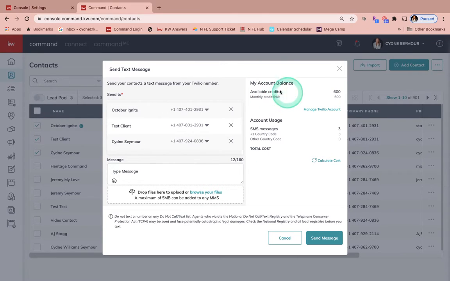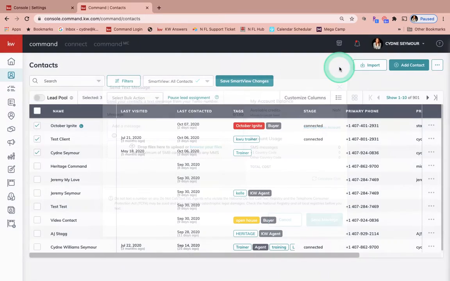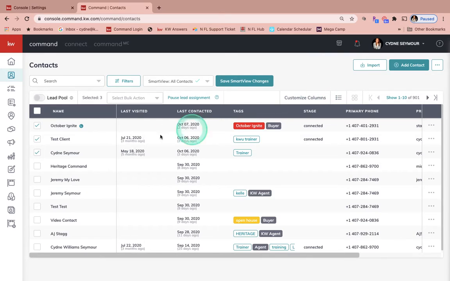Up here, you'll see your available credits, how many messages you have used, and then we can calculate the cost of what this actual message would be right here, how much that would be. And then once we've done that, we've typed everything that we want right here, we would just choose Send Message, and that message would go right now. So that's how you can send just either a one-off message to one contact or to multiple contacts.